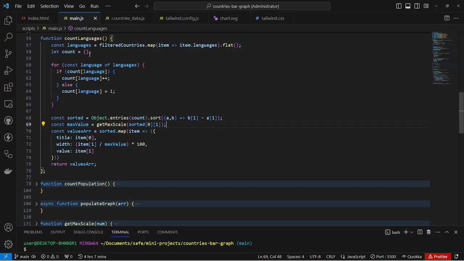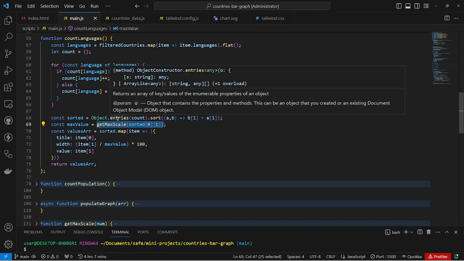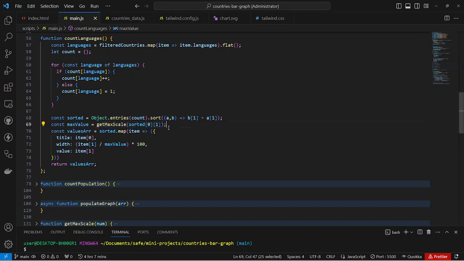For languages, I came up with a short function that would return, for now, 100. It's just a short function that would look for the highest number in this graph, right? It's going to look for a number that is slightly higher than it.